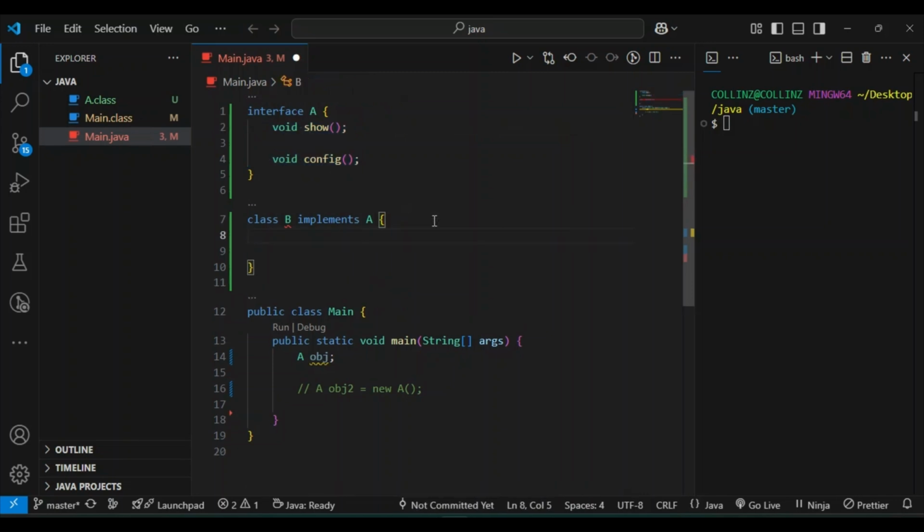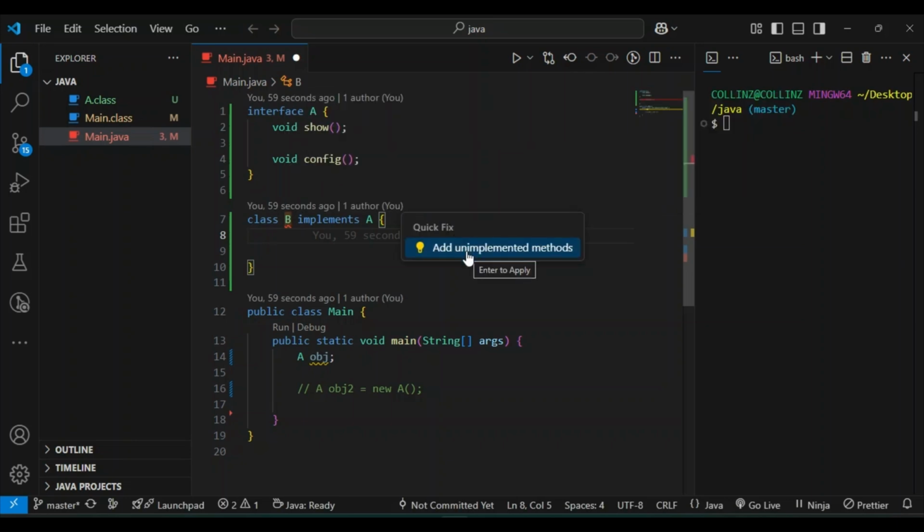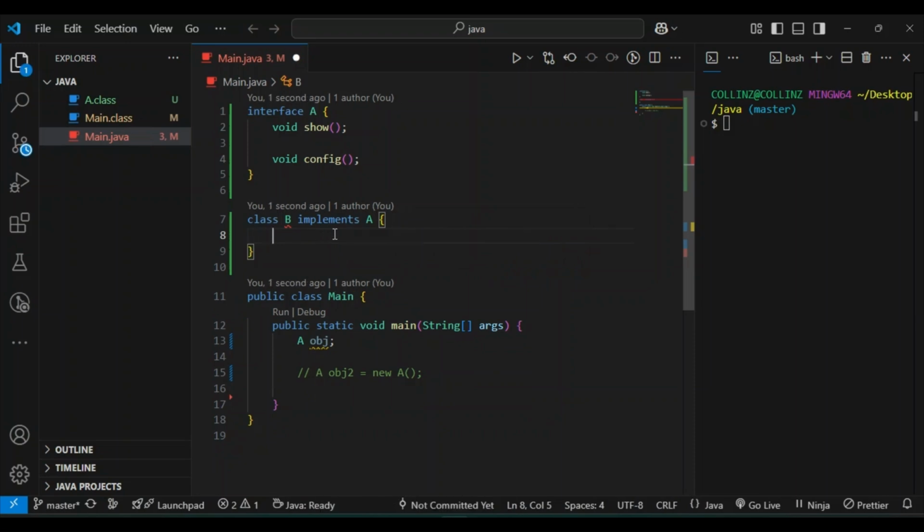Meaning I'll come here, I'll say public. Actually, when you hover on this class, you can see they give you a quick fix. You can fix this and add unimplemented methods. But I don't want to do that. Let me define them. I'll say public void show.